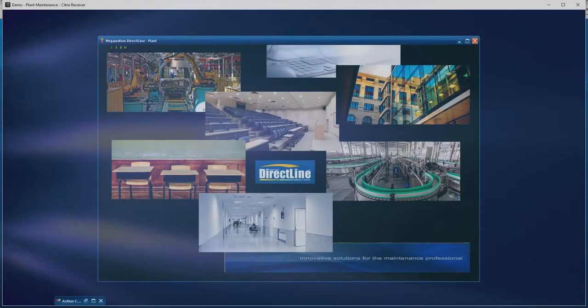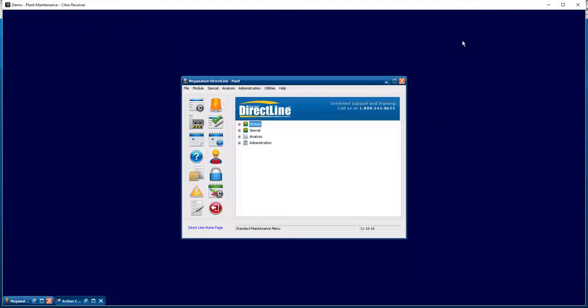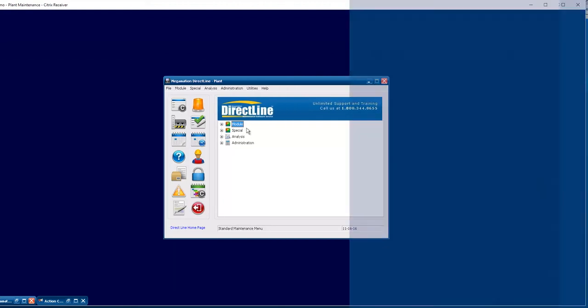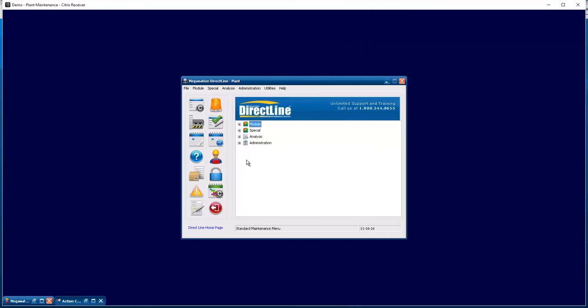One of the first things you'll notice is how you can access all Directline modules in the main window. I'm logged in as an administrator, so I have access to everything. But what's great about Directline is that you can set up different user groups and access rights. This gives you greater security by allowing you to control the level of access for each individual and team in your organization.